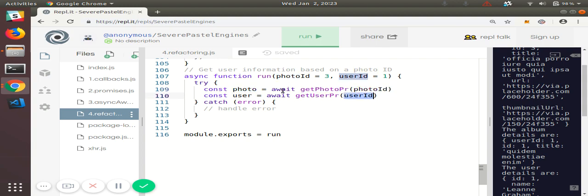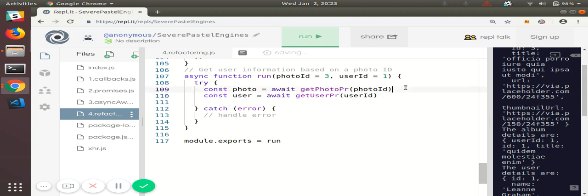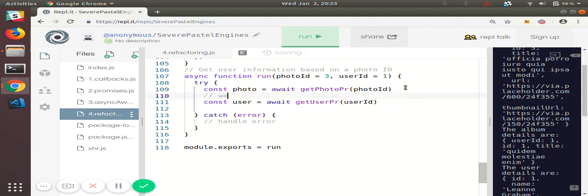So the problem that we're introducing is we're saying, wait for it. This may not be clear. Does everyone understand why this is a problem? We're essentially waiting for an AJAX request, which could take a couple seconds, to get a response for this photo. And then once we get that response back, then we're going to get this user. But we already have the information to go and get that request. So why not send them at the same time?